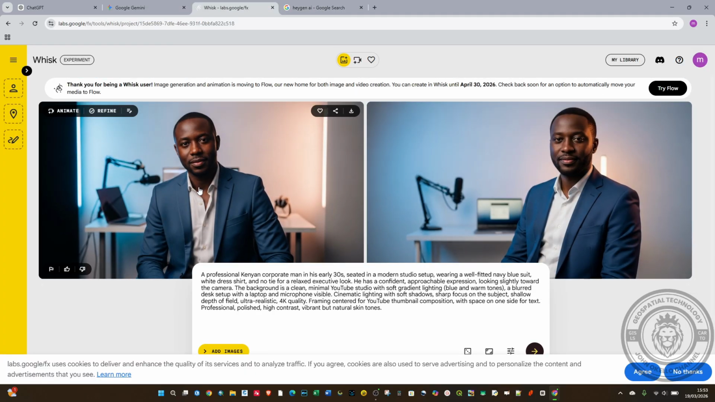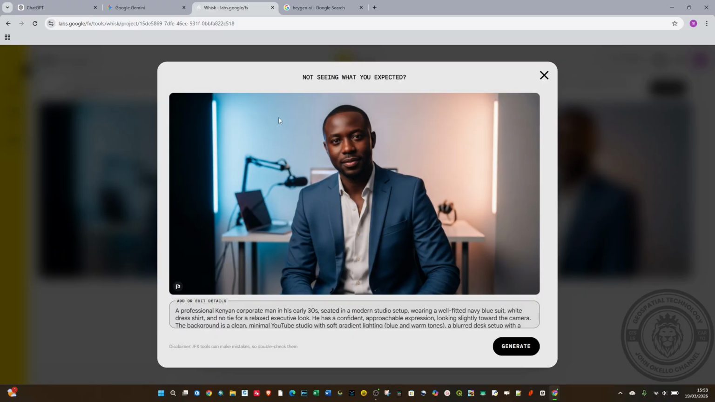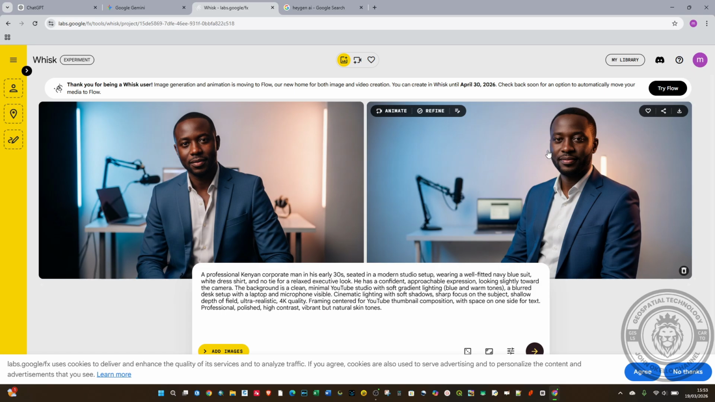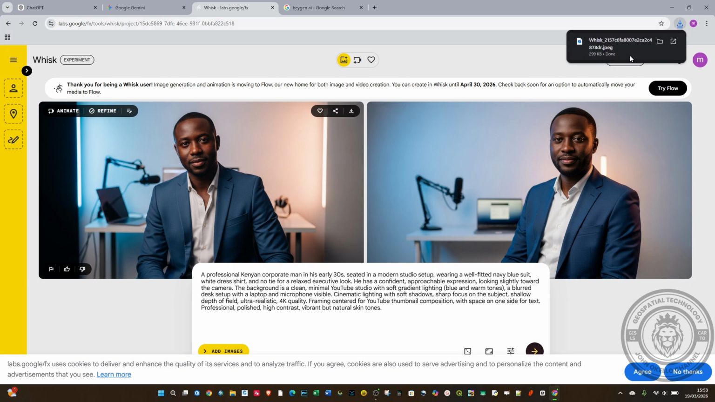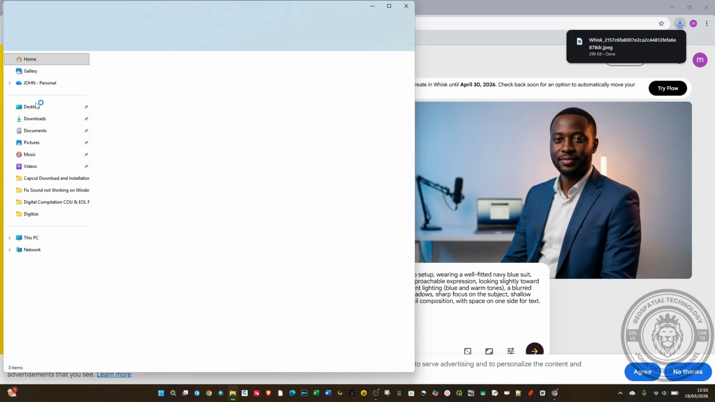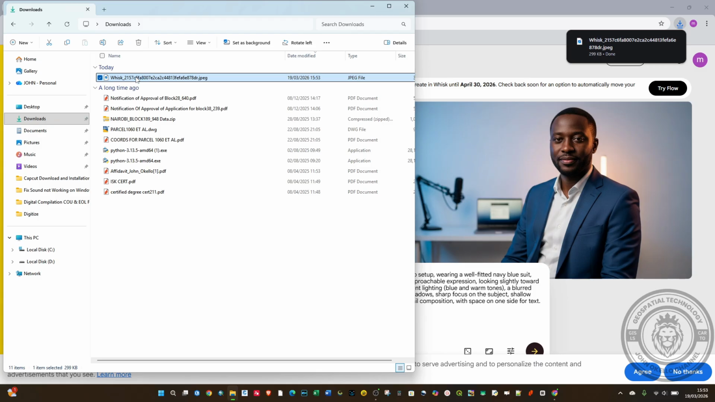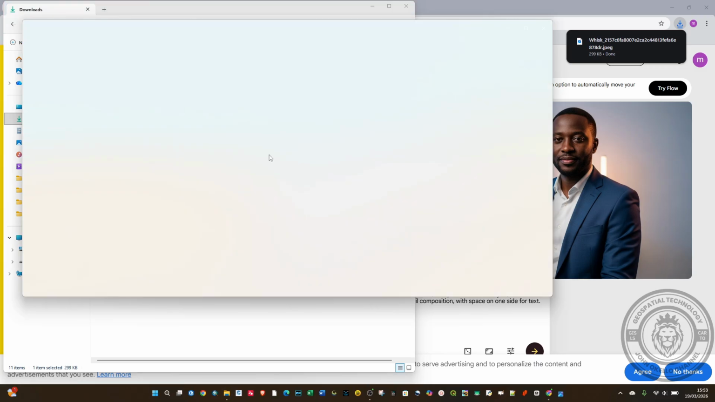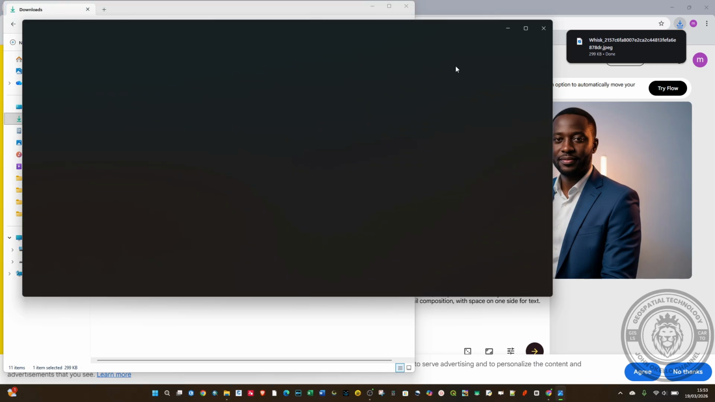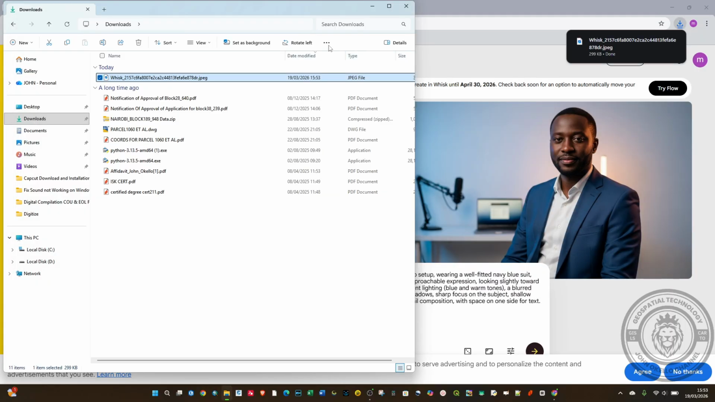And so here we have the photo that we need. If you want to download, you can select either of the two. I'll go for this one. You can click here, and it will start to download. You'll find this one in the downloads. So here it is, an AI generated photo of a Kenyan man.